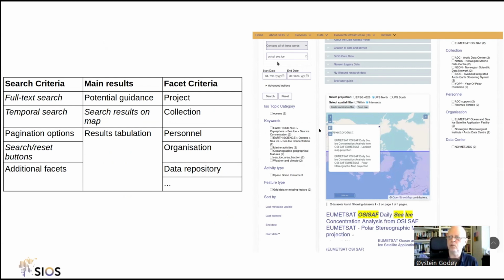If I search for USISAF Sea Ice here, you will get up 2 versions of the EUMETSAT Ocean and Sea Ice Satellite Application Facility Daily Sea Ice Concentration Analysis. And basically you have one version in a polar stereographic map and another one in a Lambert projection. And as you know, the choice of projection actually affects how your data could be interpreted, whether it's an angular true or an area true map projection.